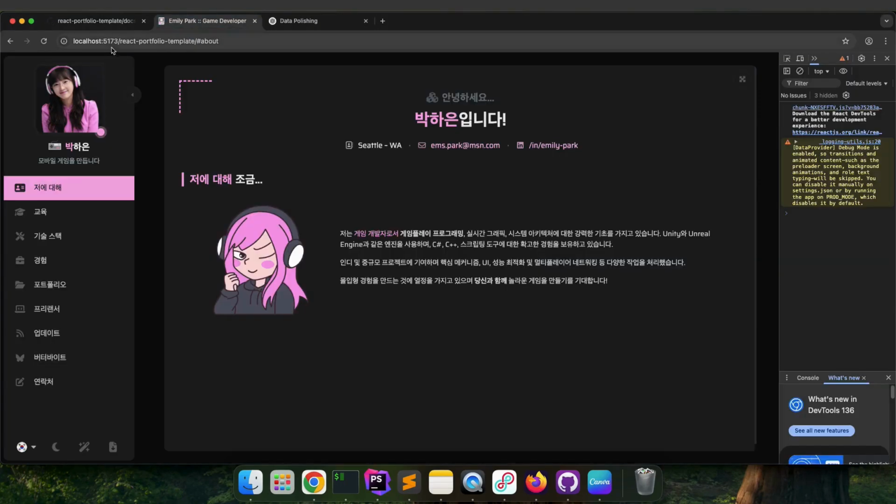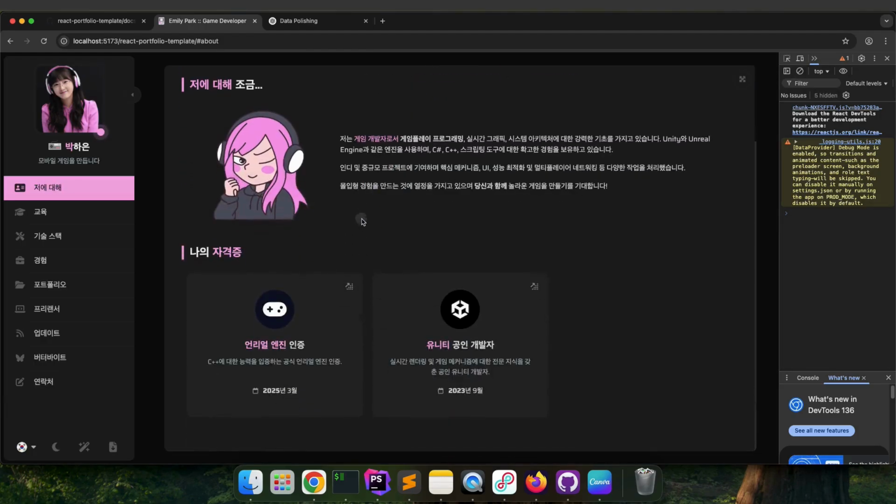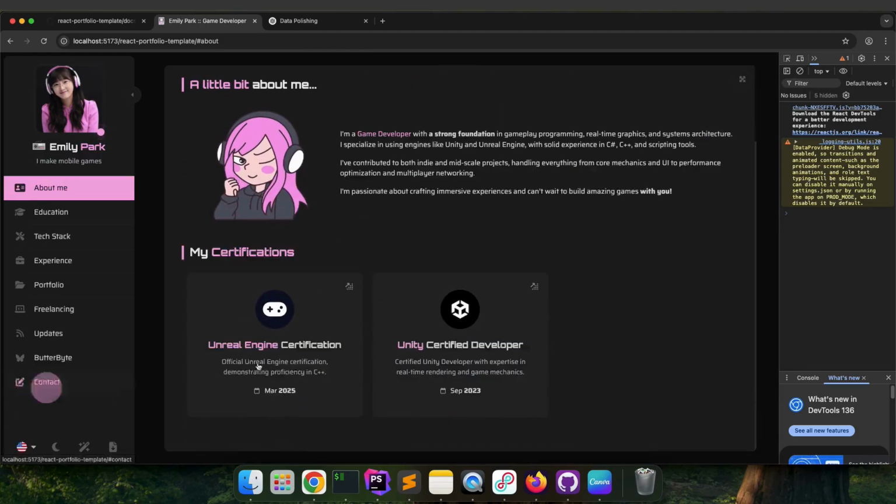Now we can refresh the page, wait for everything to load, and there it is. We have our two certificate cards displayed, one with a custom image and one with a Font Awesome icon.